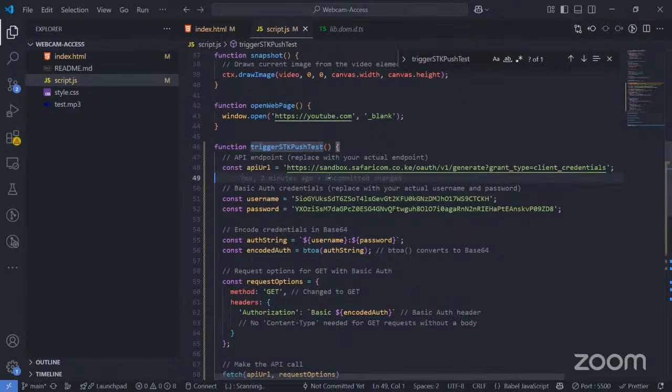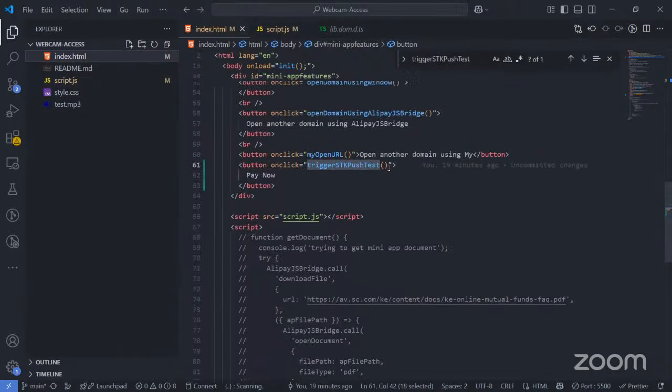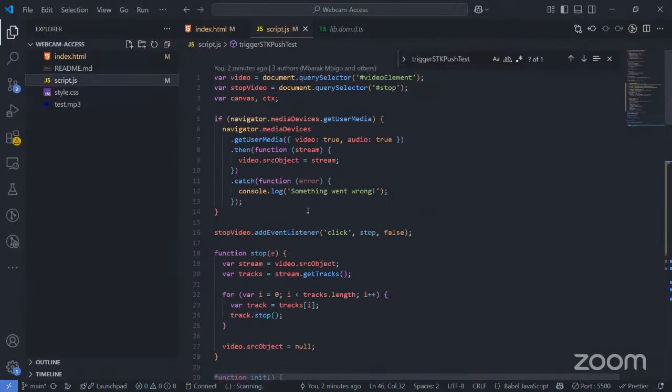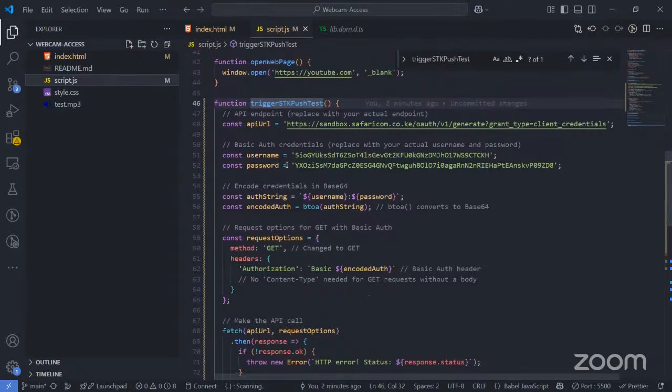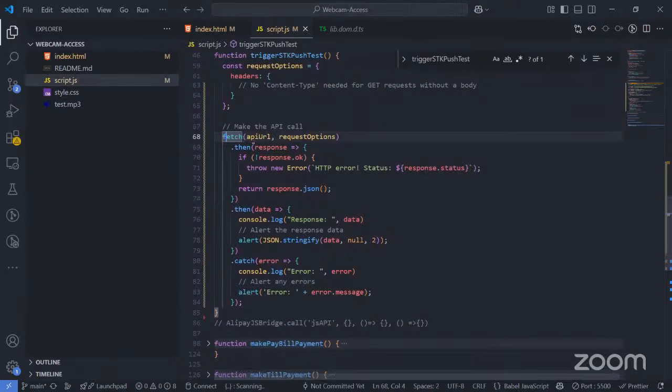But the basic point here is, when you're integrating these APIs, say where you want to make the payment, you trigger the SDK push. I think there are a couple of things I need to configure for this to work. Here I'm trying to use fetch. I'll try a different library like Axios to send these API calls. As you can see, we're just sending to the API endpoint, and in case of headers or the request body, we put it here.